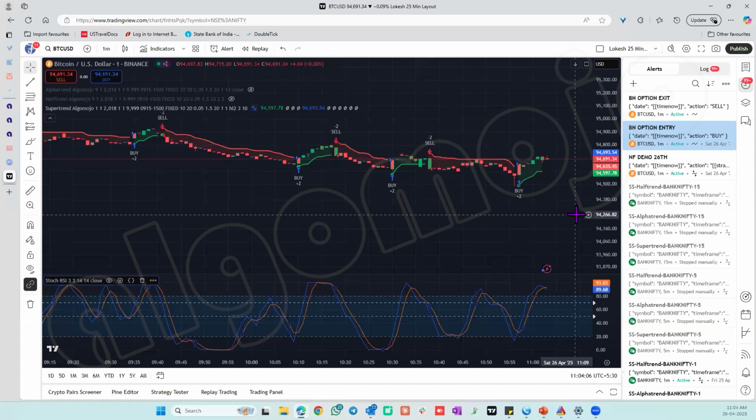Any queries on how to do this? Is there anything specific that you are looking at in terms of trying to see how to automate? Let me know. I can try and explain that out.